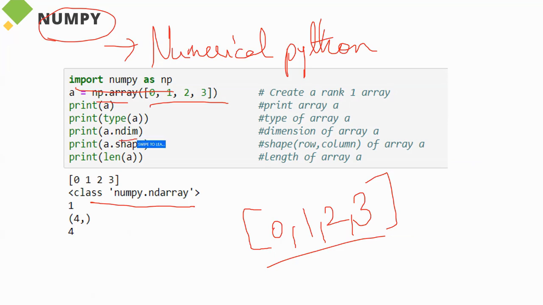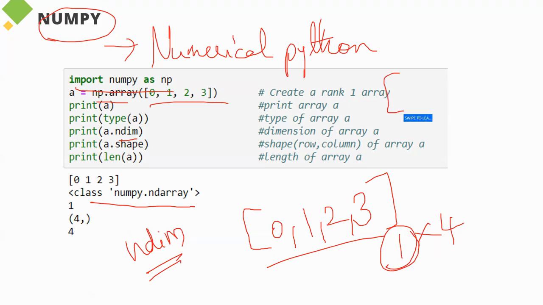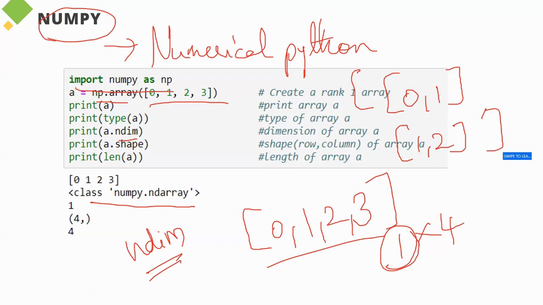If you call the ndim attribute, it gives the dimension of the array. This is one dimension. In matrix representation, it would be 1 by 4. What if the array is multi-dimensional? Then the array would be 0, 1, 1, 2. This is a two-dimensional array, 2 by 2.